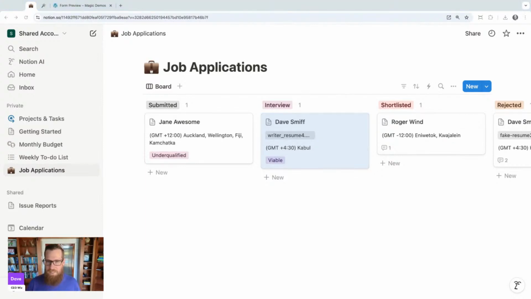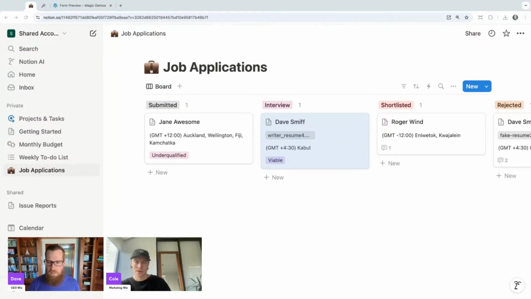Okay. Any questions on how we've implemented AI here to assess candidates? I'm not seeing any right now, but I'll let you know if any pop up.